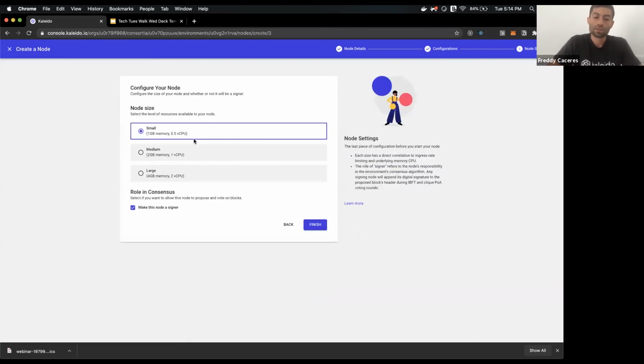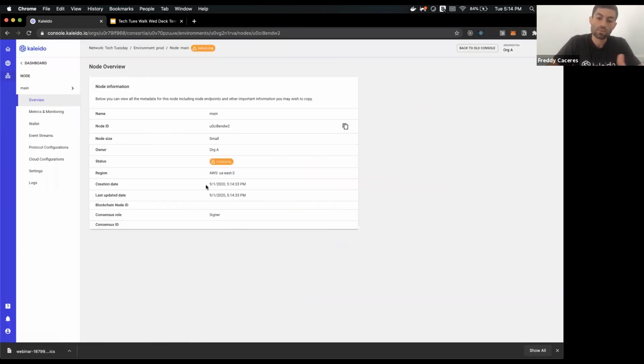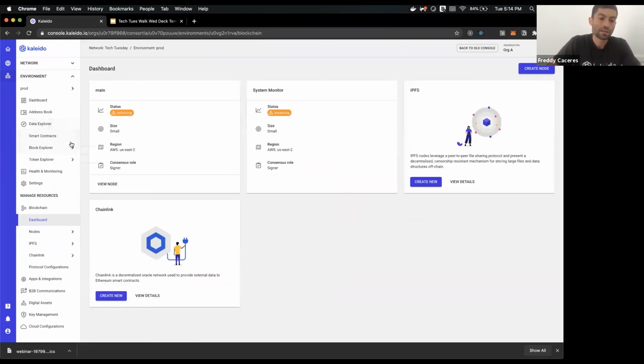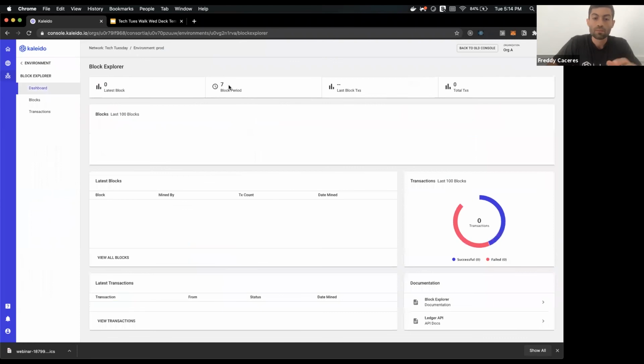We're gonna select the size of the node. We're gonna get a small size for the node. And with that done, the node is being created. I wanna come back and demonstrate that the block period of our chain is gonna be 7 seconds because we modified that while we were creating the environment, and we're stuck with this block period from now on. We can't change this anymore, but I wanted to prove that it was actually set up on the environment.